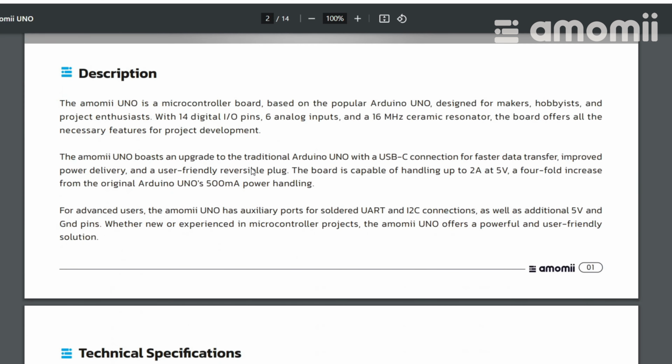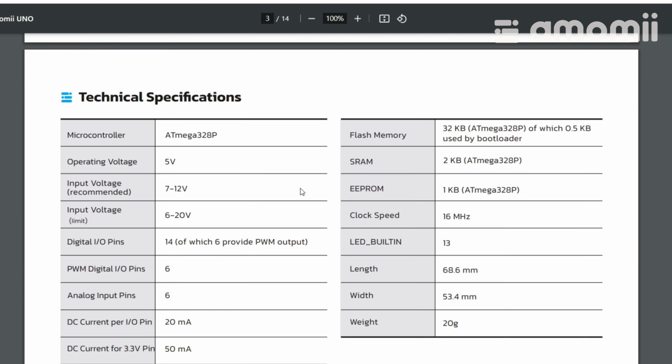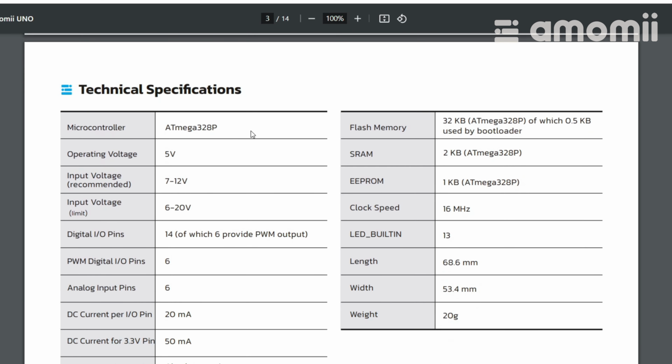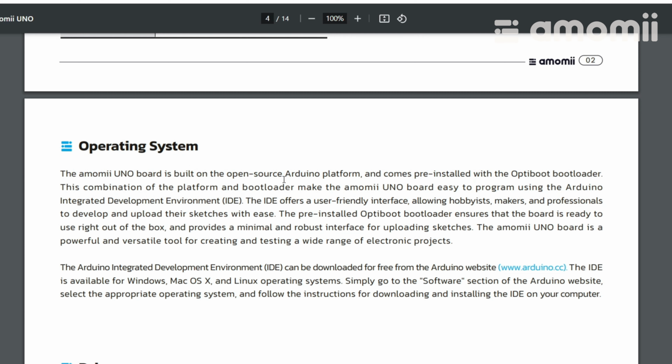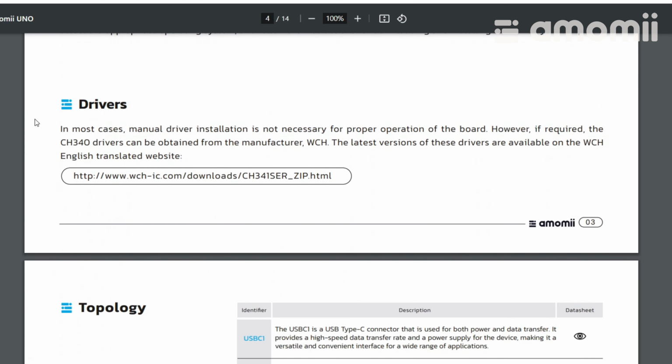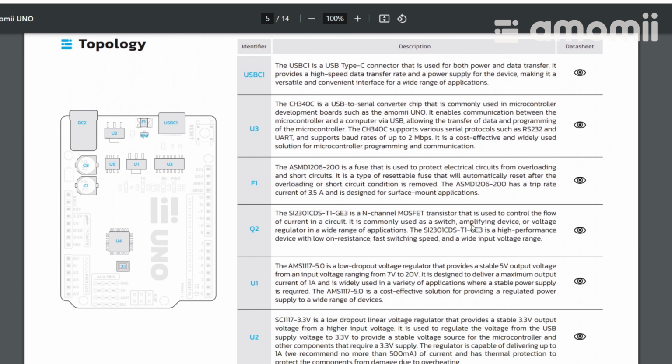So the datasheet starts off with a nice introduction of the product, moves on to technical specifications, and we talk about the operating system or the Arduino platform and the Arduino IDE. We talk about drivers that you may need to run the board, although you probably won't. Under here we have the topology, where we have information about the various components used on the board.